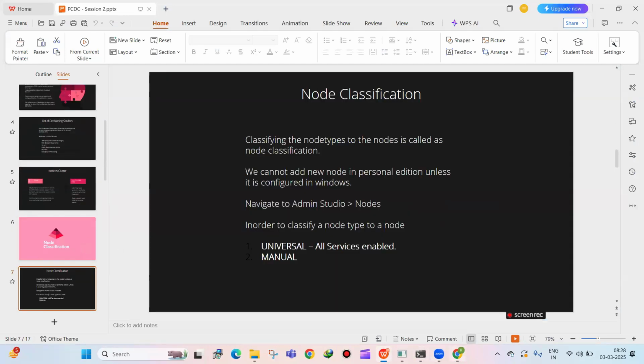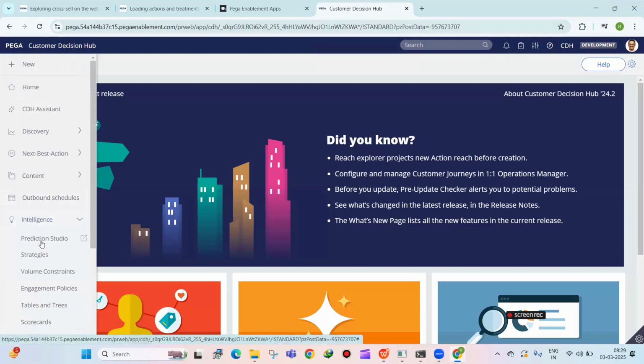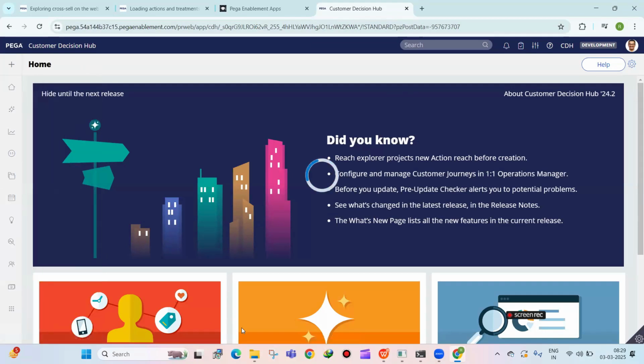Now in this particular cloud, this classification is already done. The environment classification is called node classification. How do I do that? By default, when you log into the CDH, you will be logged into the Customer Decision Hub portal. So you need to go to the Intelligence Prediction Studio.